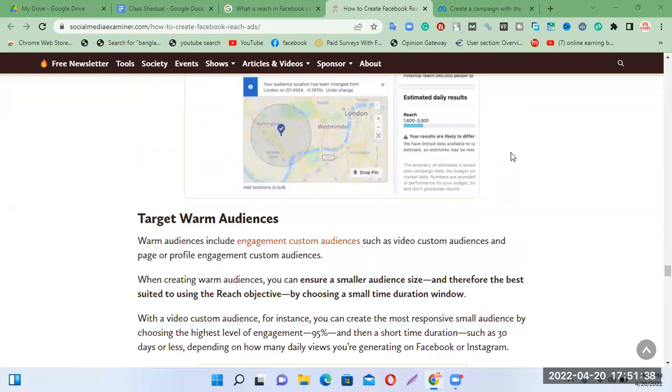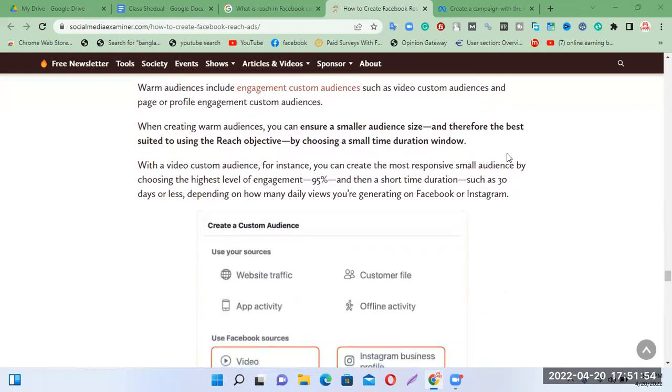Target warm audiences. Warm audiences include engagement custom audiences, such as video custom audiences and page or profile engagement custom audiences. When creating a warm audience, you can ensure a smaller audience size, and therefore one best suited to the reach objective, by choosing a short duration window. With a video custom audience, for instance, you can create the smallest audience by choosing the highest level of engagement, 95%, and then a short time duration such as 13 days or less, depending on how many daily views you are generating on Facebook or Instagram.